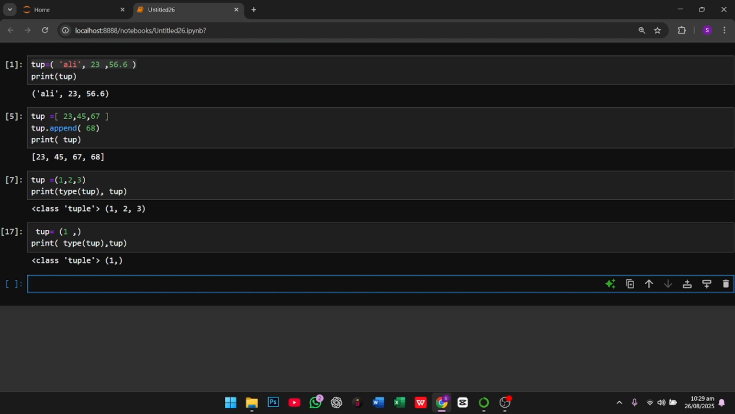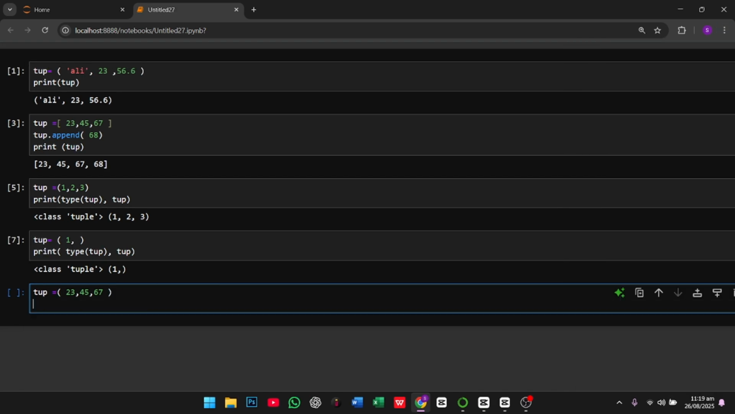In a tuple we do indexing, the same as we do in the list. A tuple also understands indexing: I have to find the index number. So I'll do a mini example for you. Here I write 23, 45, 67. If we have to find the index value, we use square brackets for the indexing, and here I write that I have to find the index value 2.